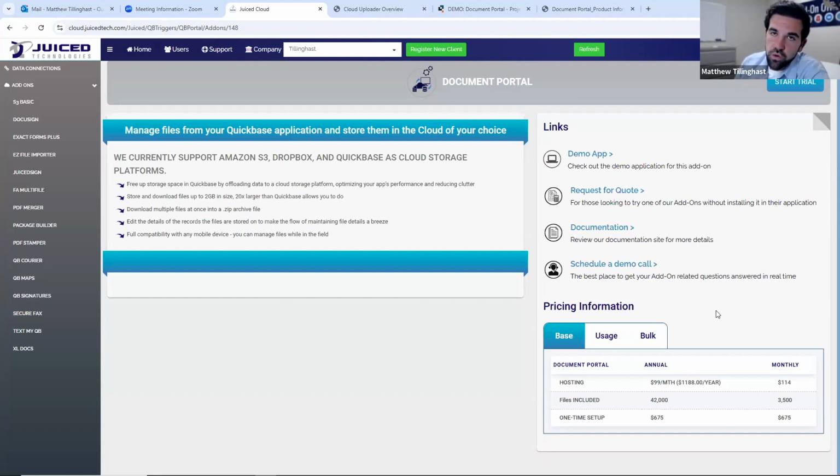And for those of you who are watching this in the current subscription term, if you have, let's say, Amazon S3 multi-file and you would like to start using Document Portal, we will honor your price for the remainder of the year and allow you to switch over to this without any additional costs. So you don't have to switch everything over, but if you would like to, you certainly can. I hope that answers that question.